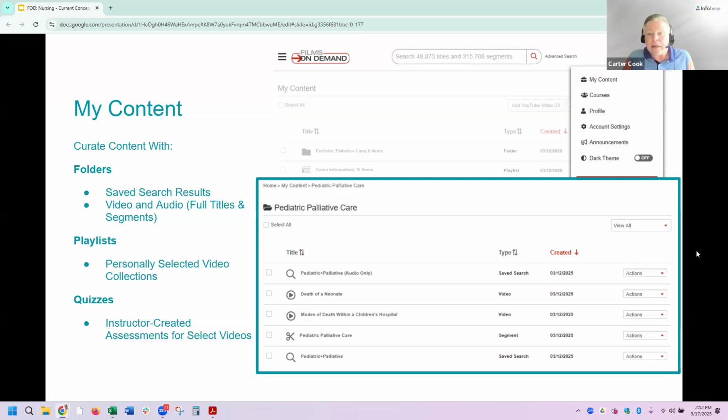And you'll notice that in my saved searches, I have a magnifying glass icon for searches. Videos have the icon of the play button, and video segments have a scissor icon. So visually, it helps me quickly organize and see what's in my folder.